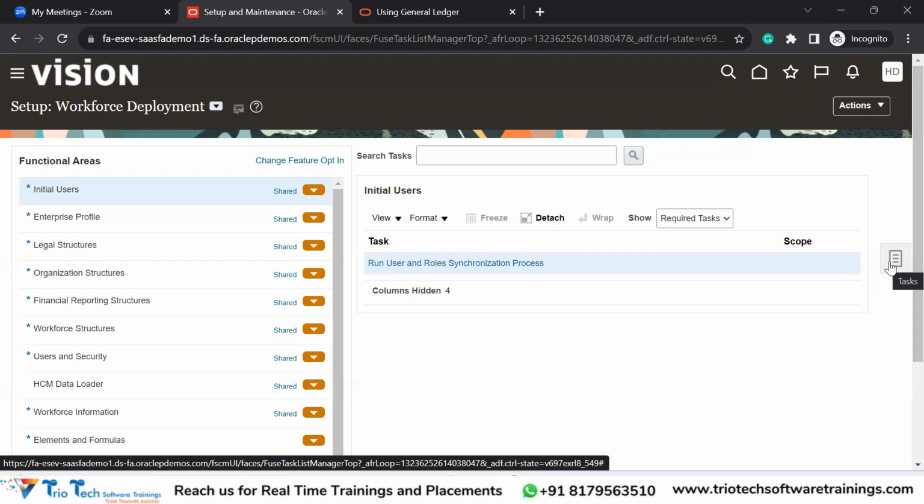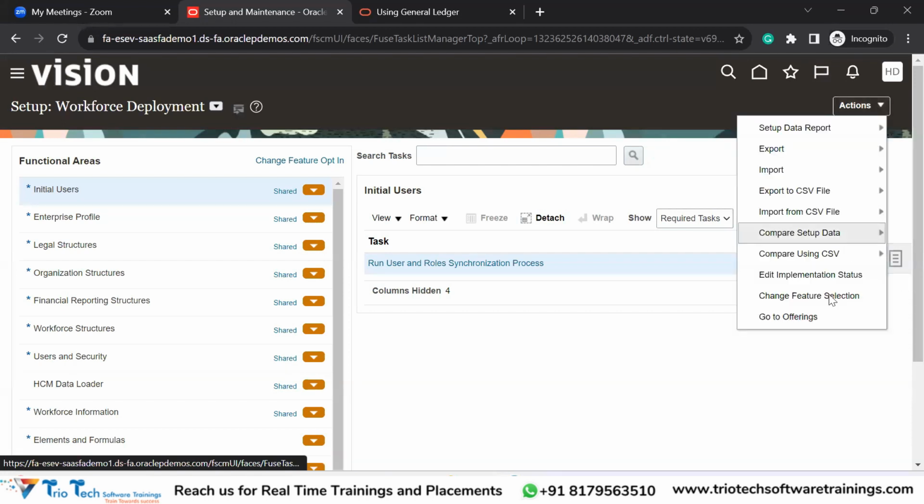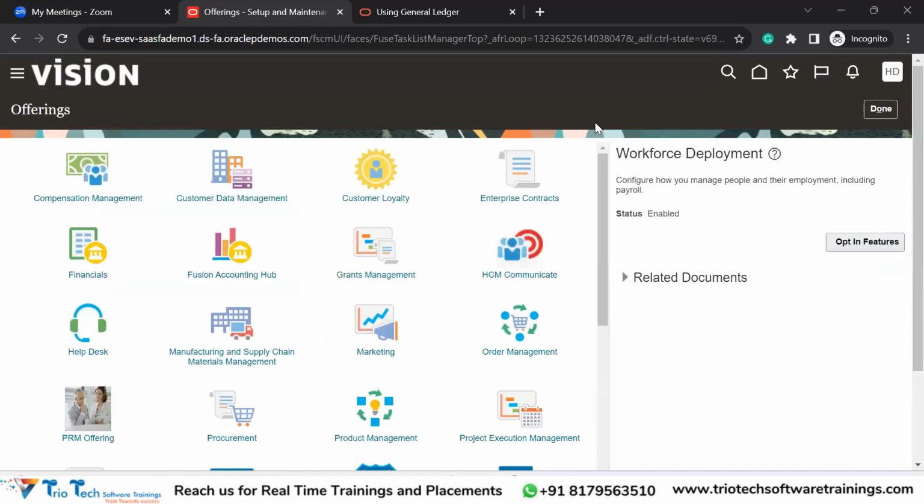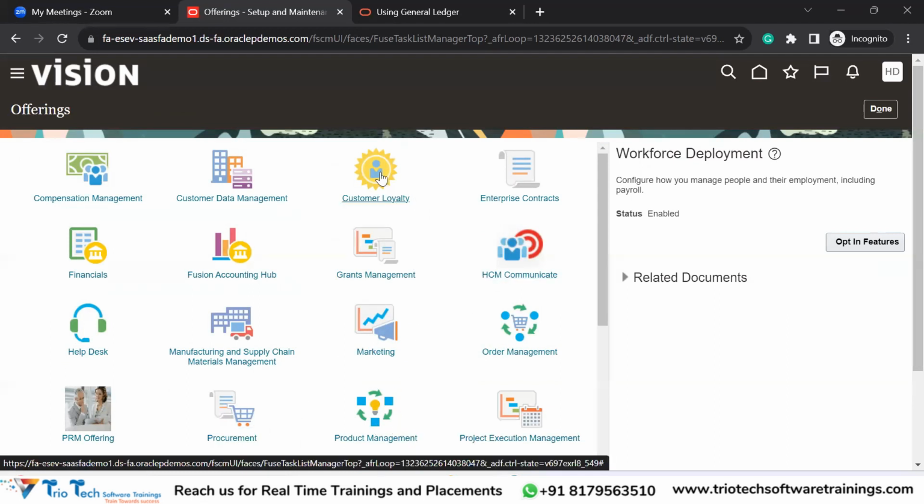Now, the first activity you normally do in a project is to go to offerings. What are offerings? I'll explain that in a bit. As I mentioned to you, this is an ERP application, so it contains financial things. It contains other areas like enterprise contracts, order management, human capital management, procurement, product management. All the areas are available under offerings, right? Now, out of these areas, which one you want to configure or use, that is something you need to enable.